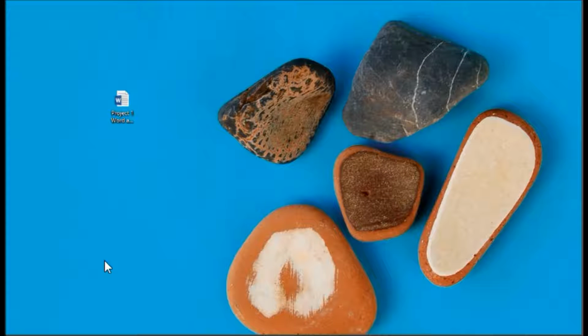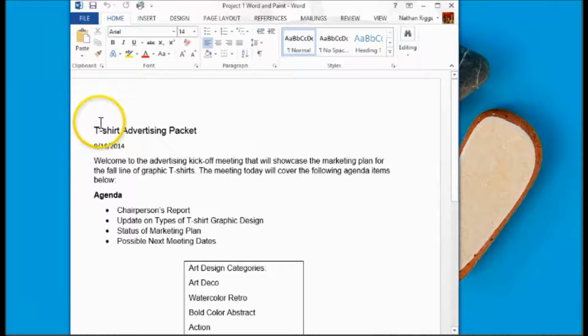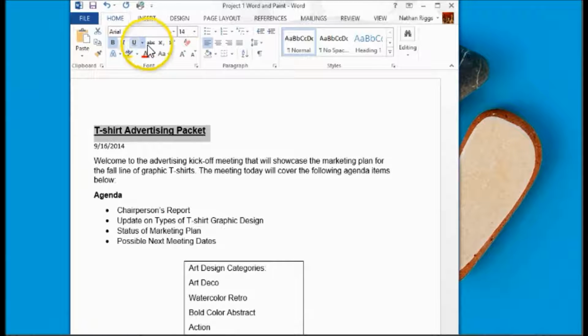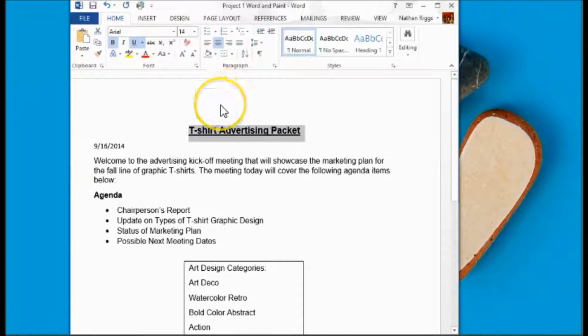Let's begin Lesson 7 by choosing Project 1 Word and Paint. Once the document comes up, go ahead and choose T-shirt Advertising Packet by highlighting it. Then go up to the top and choose the B, which is the bold button. Then choose the U, which is the underline button. Then move over until you get to this button right here. It's called the Center Alignment button. So we're going to center the T-shirt Advertising Packet.